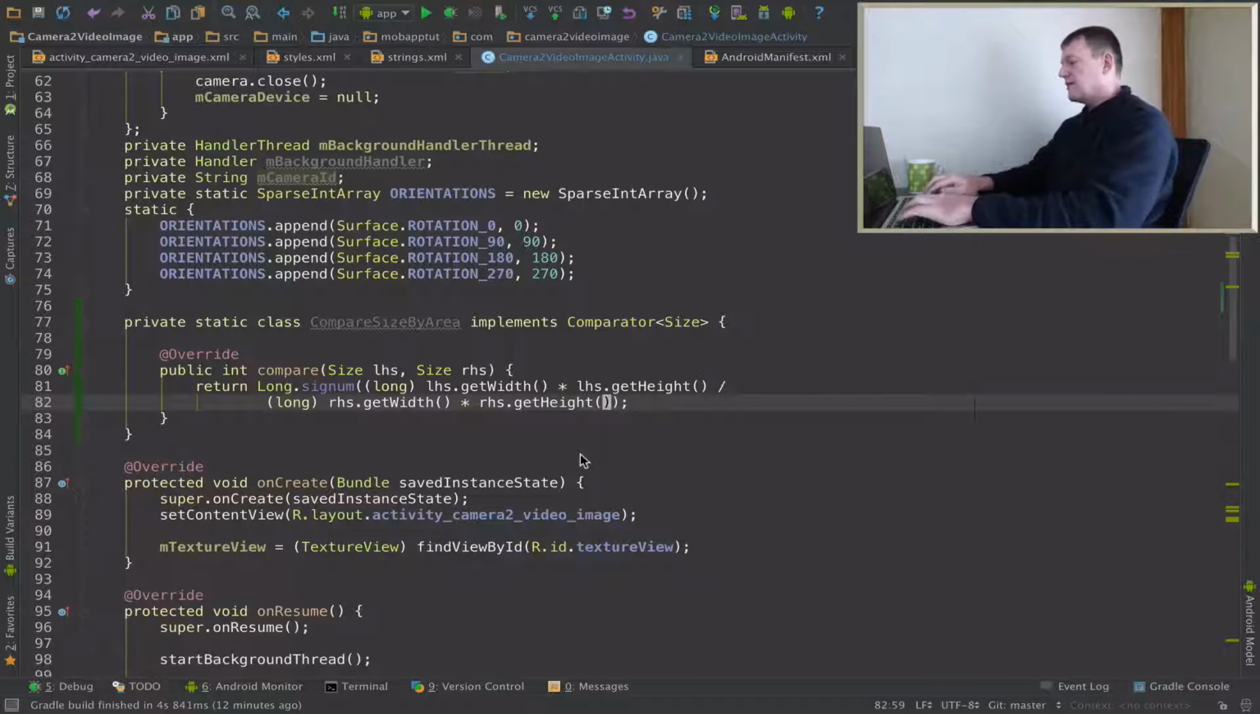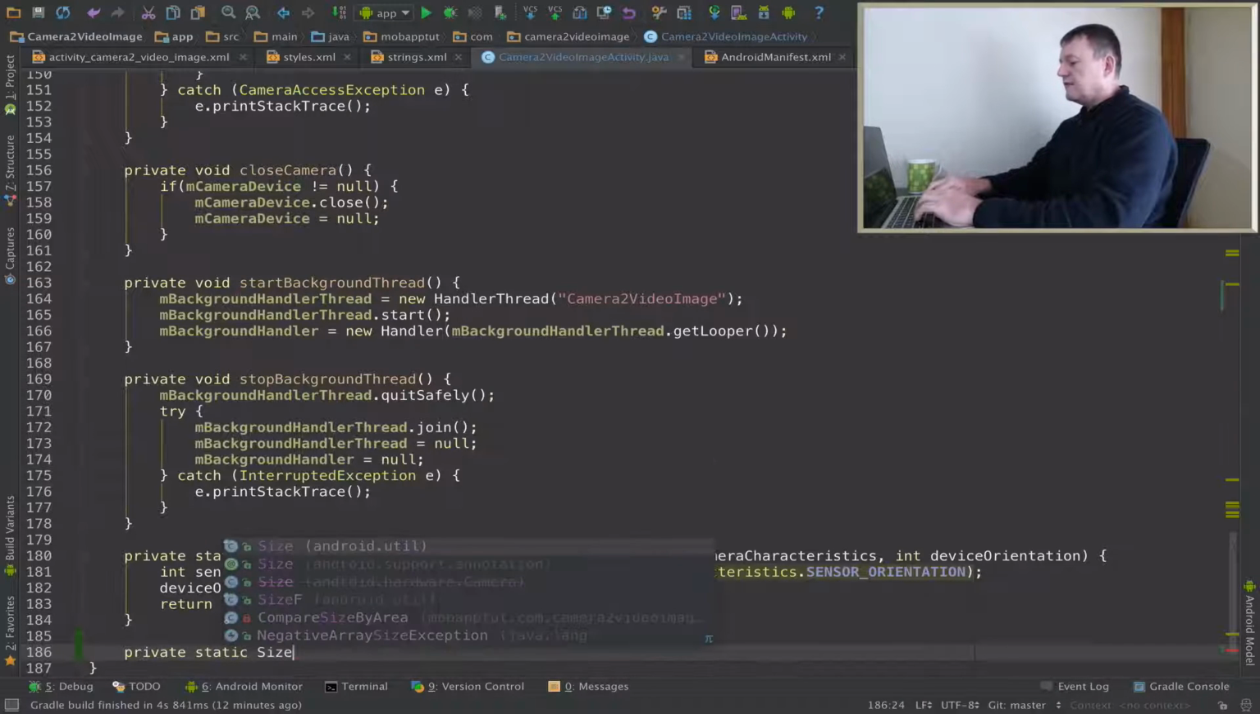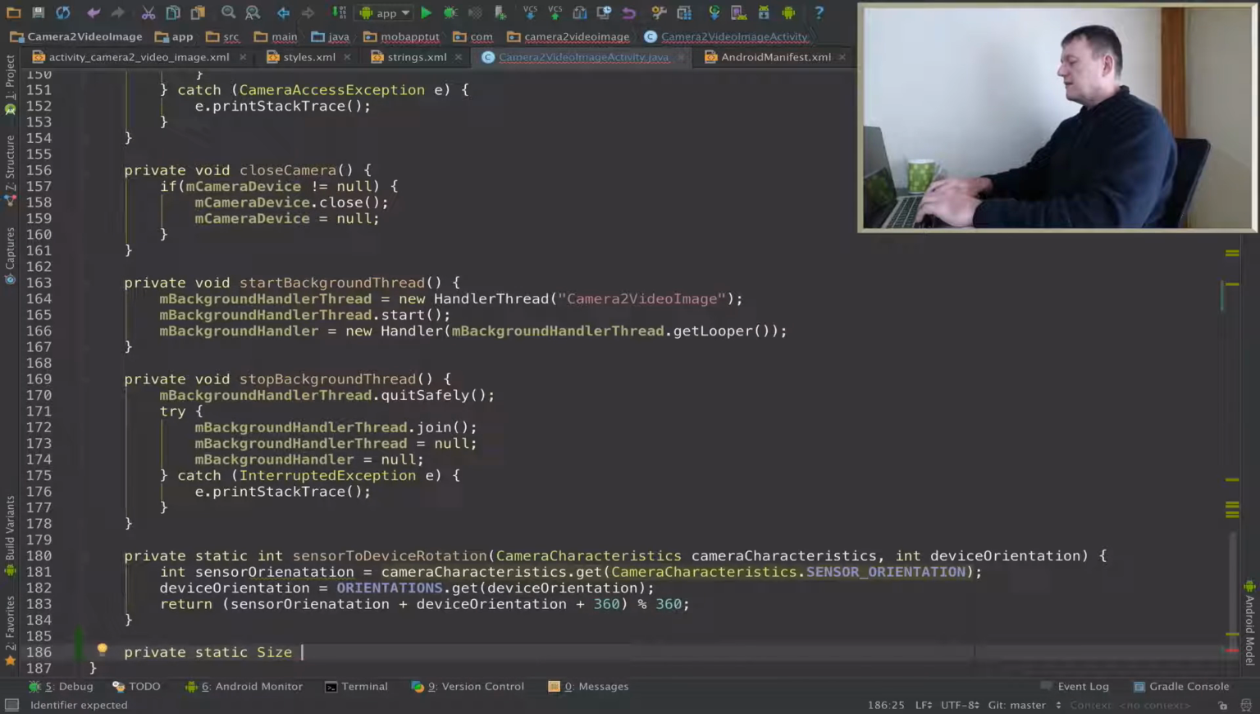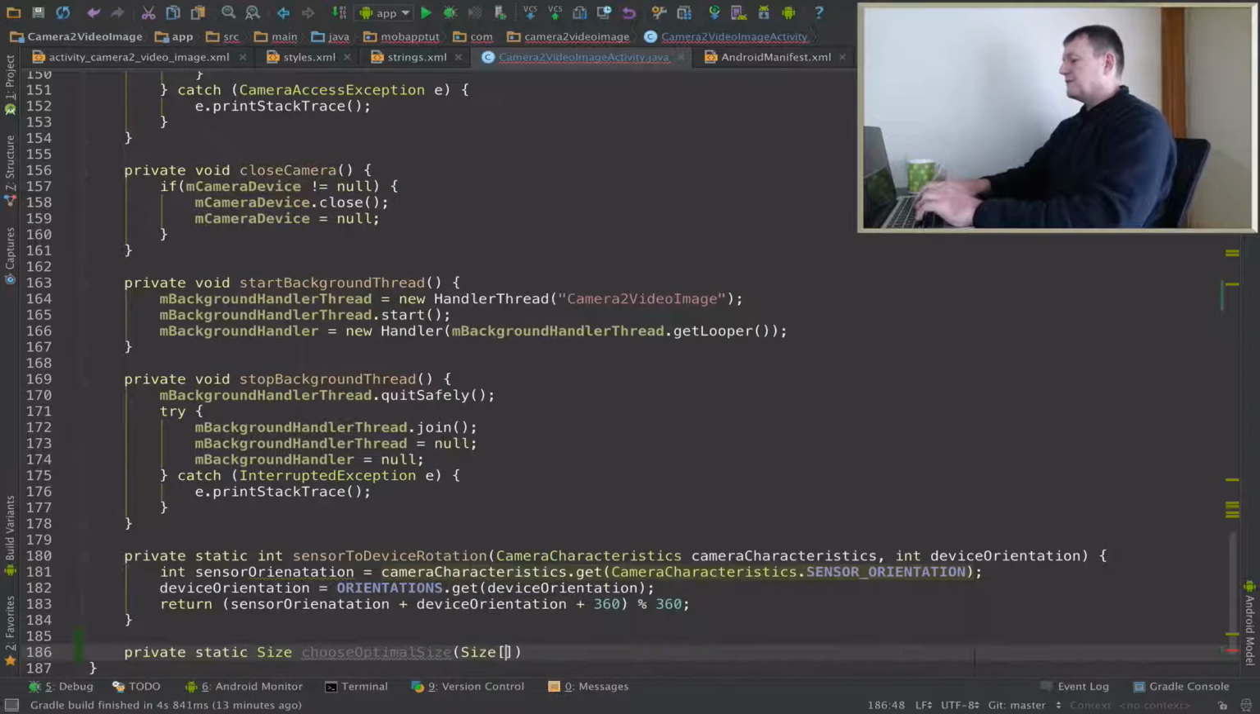Now I'm going to create a new method. I think I'll create it at the bottom. It's going to return a size and I'll call it choose optimal size. It's going to take a number of arguments. It's going to take an array of size, and let's call it choices. So it's going to take the width and height.